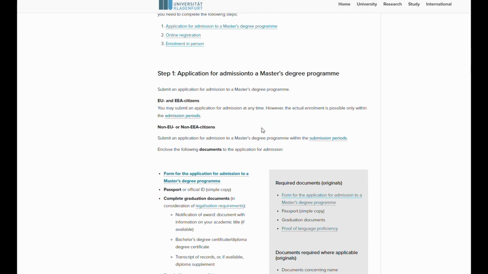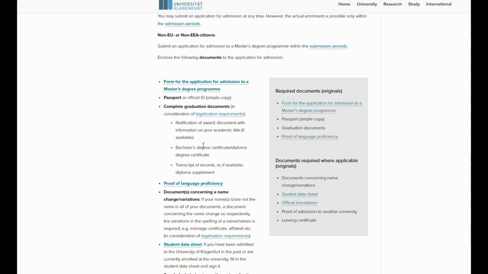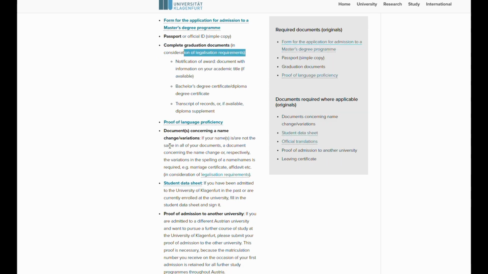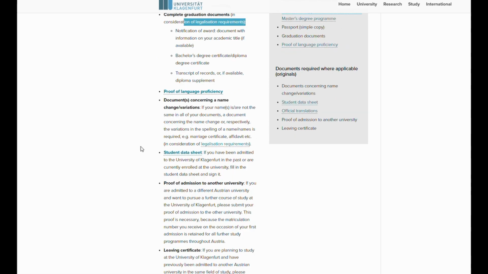Okay. Enclose the following documents to the application for admission. So we need our passport, we need our graduation documents. This is the officially legalized copies, which is similar to what we did in TU Wien. Proof of language proficiency, documents concerning name change variations, student data sheet. This is not required. This is if you've been admitted only in the past, so you don't have to fill this.